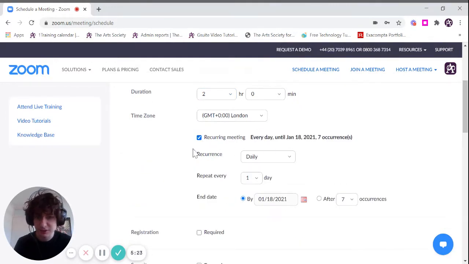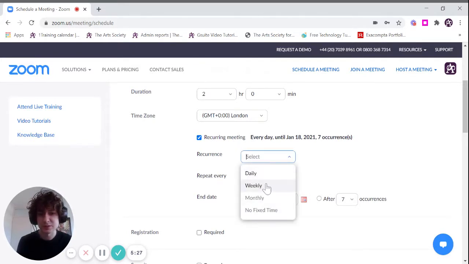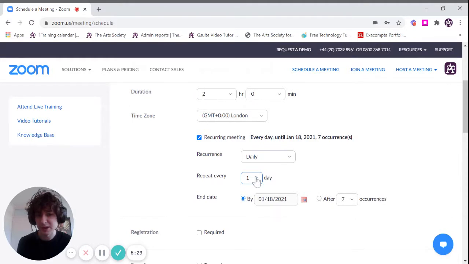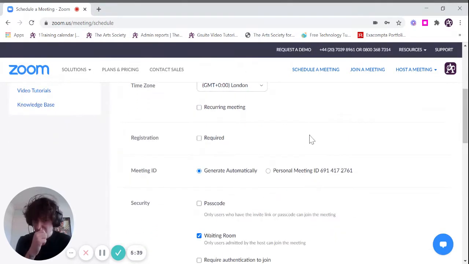Recurring meeting is something that you can check if it will be a recurring meeting. You can change the recurrence from daily, weekly, monthly to repeat every other day. And it can end by a date or after a certain amount of occurrences. I'll uncheck it for now.